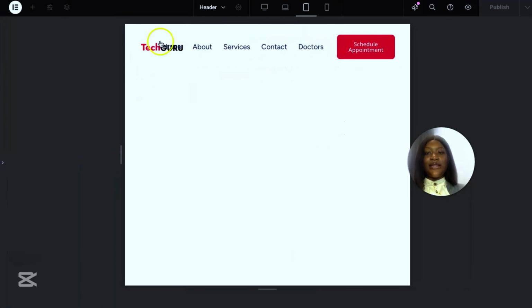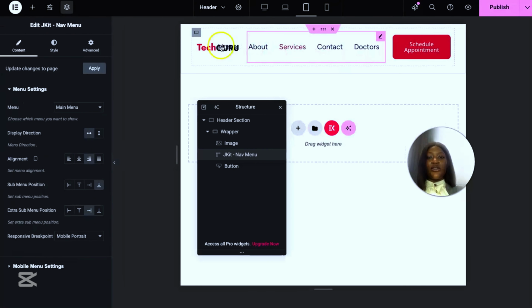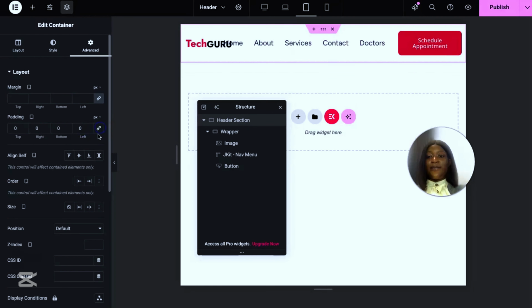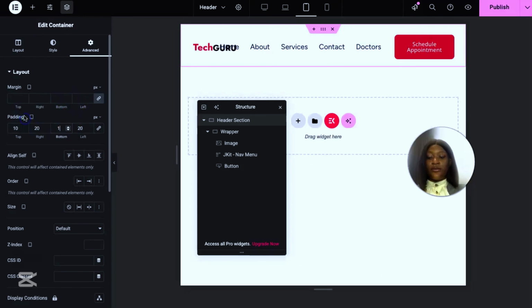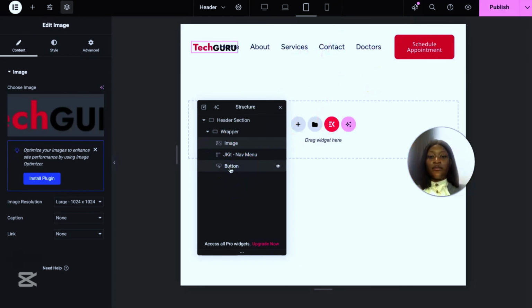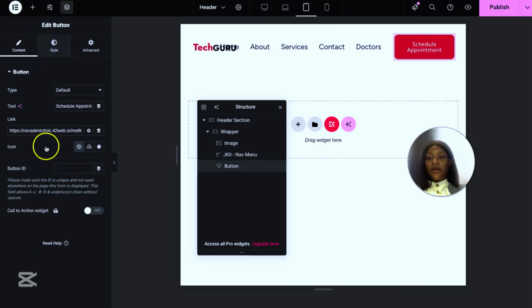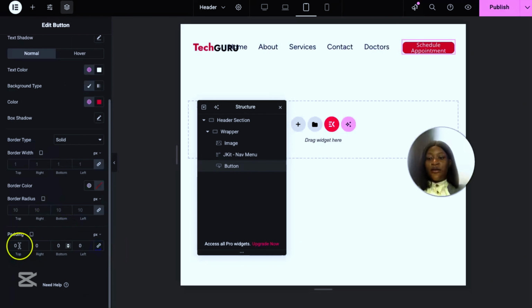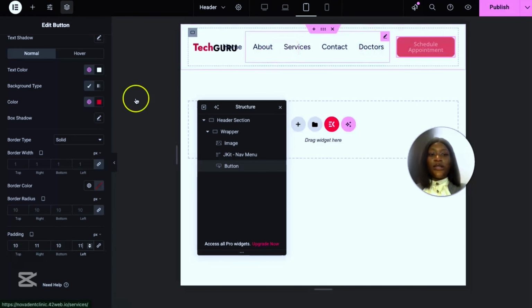But now you can see that we need to do a little bit of changes. So first of all, select the header container, go to advanced and unlink the padding first and make the left 20 pixel, make the right 20 pixel, and make the top 10 and make the bottom 10. Let's select the button. We need to actually decrease the padding here now. So go to style and head over to the padding. Unlink first, then 10 and 11. So it will be like this.